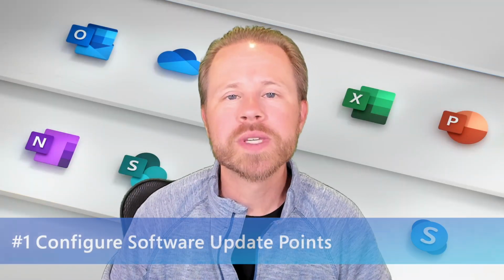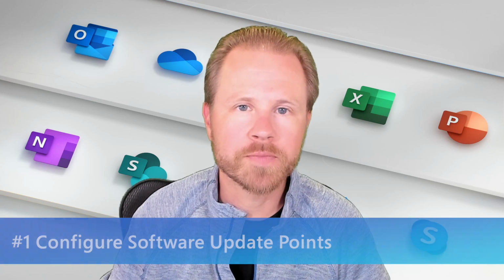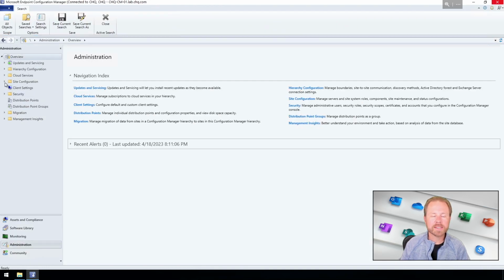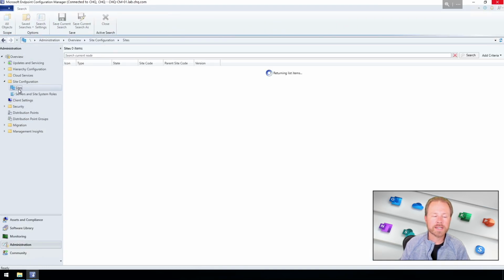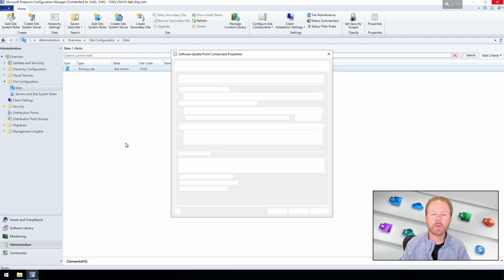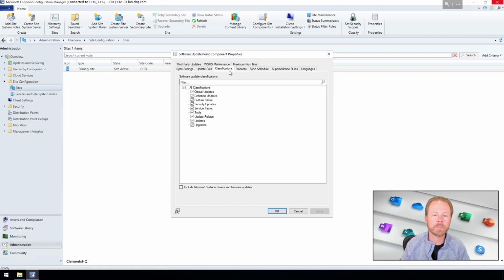The first prerequisite is to update your software update point to support the new products. So for this, in the console, we're going to go down to the administration workspace. On the left, we'll expand site configuration, select sites, right click on your site and choose configure site components and select software update point. And then from the properties dialog, you're going to go ahead and click this classifications tab at the top. Make sure the updates classification is already checked. If not, go ahead and check it.